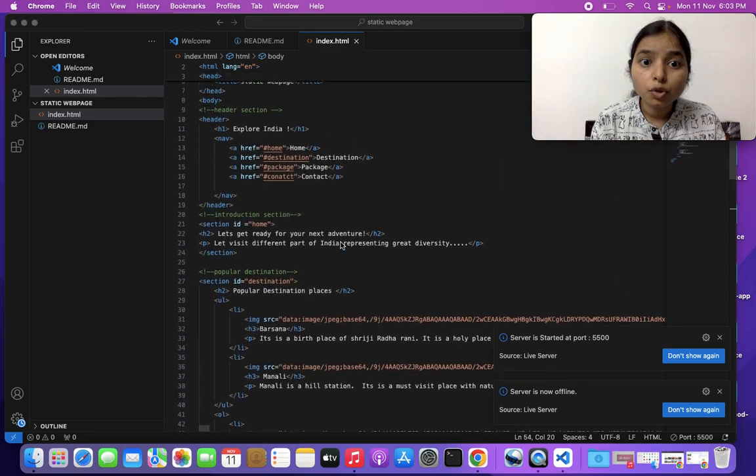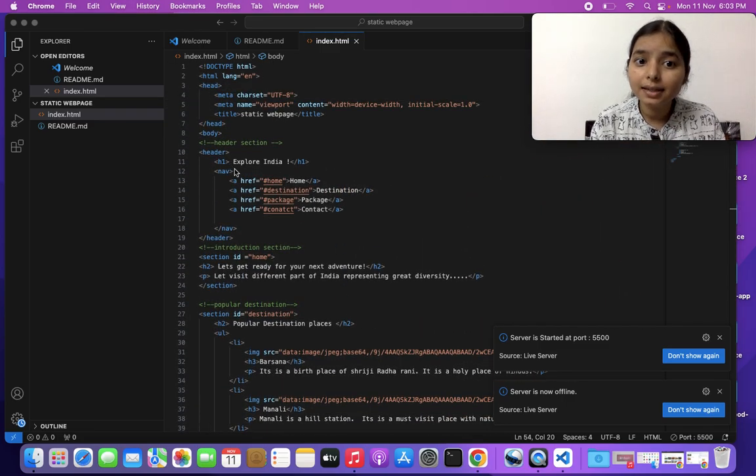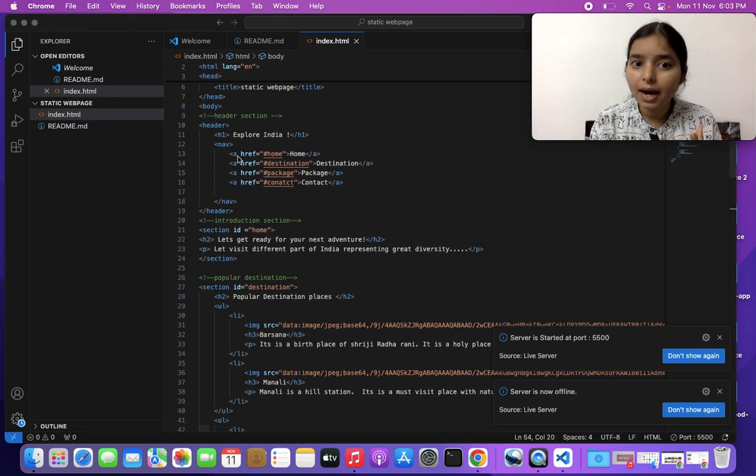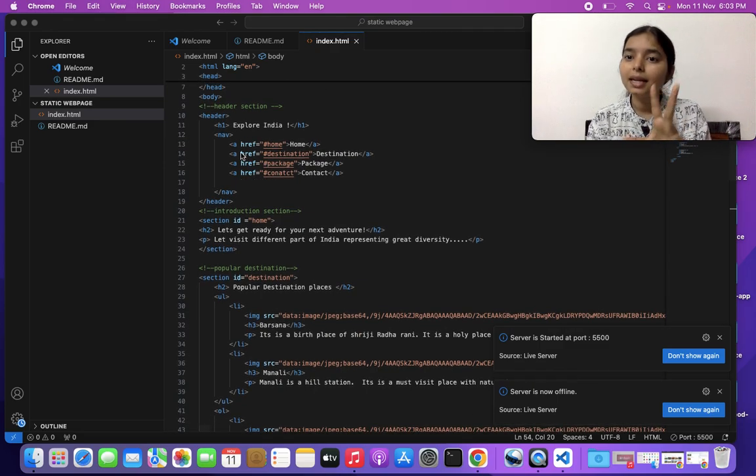Okay, so as you can see in the header section, we have the h1 tag. H1 tag means we are just giving the header. We have the explore, that is, Explore India. Then we have added this anchor tag. Anchor tag is creating a link, and basically links are of two types: absolute links as well as relative links.